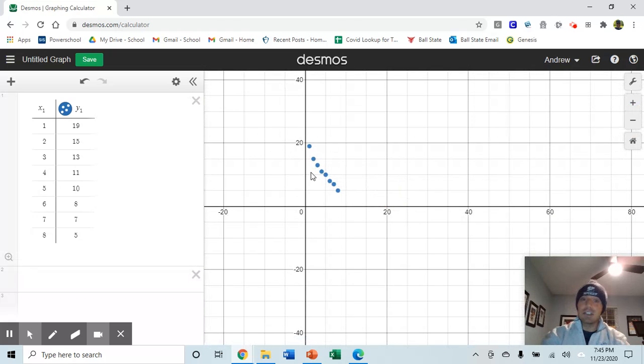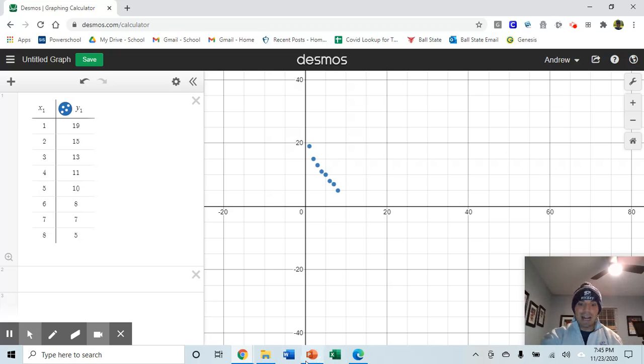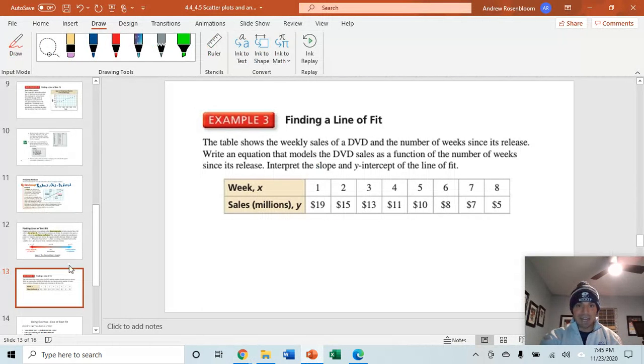I can see that there's a very strong negative correlation here with my data values. We can see that they're going down from left to right, okay? This would represent an R value that's very close to -1. In fact, we're going to find out what that R value is. So now I want to find a line that best fits this set of data.